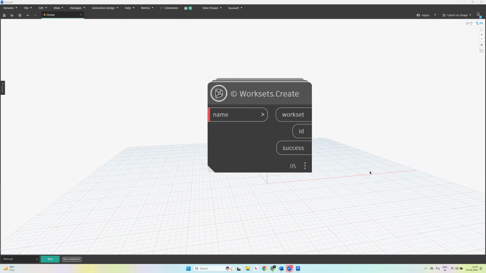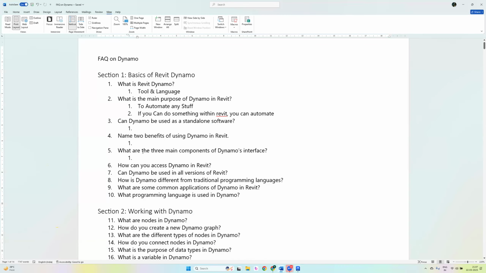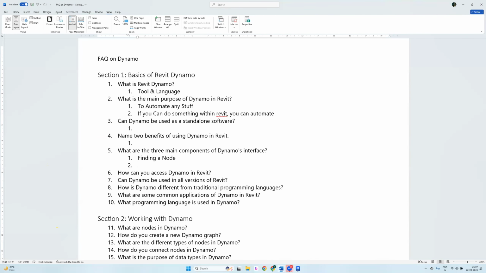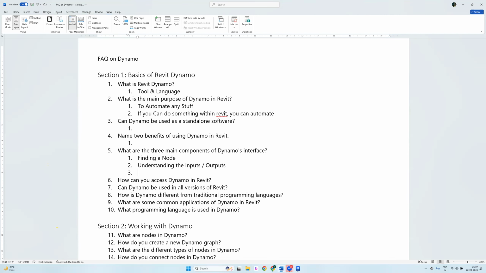There are 3 very important areas. First one is finding a node. It's very tough. If you know how to find a node, 30% of the script is clear. And understanding inputs and outputs, this again fills 30%. And now, they may work, they may not work.